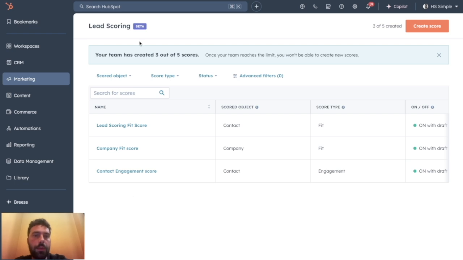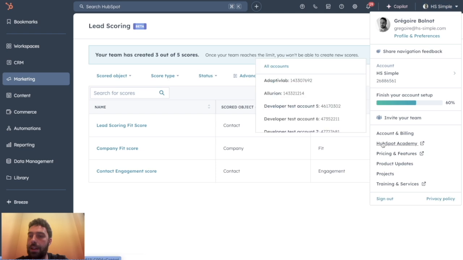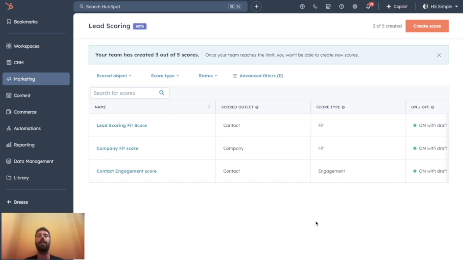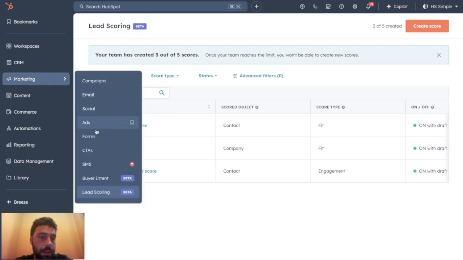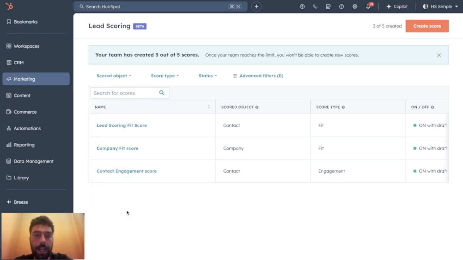If you don't have it yet because it's a beta, you can click here, go to product update, type lead scoring, choose the good one and click join the beta. Once you join it, you can click on marketing, go down and choose lead scoring here. Once that's done, you will arrive on this page, which will be the list of all the lead scoring properties you would have created for your portal.